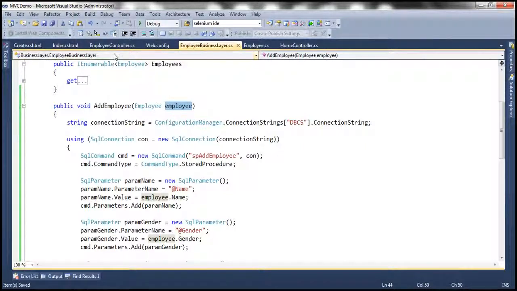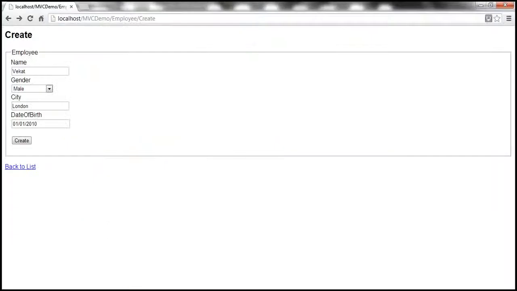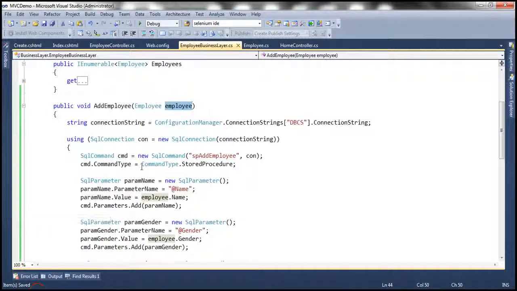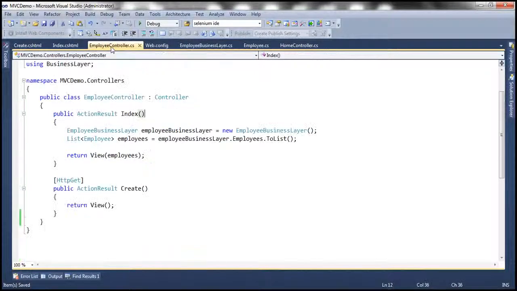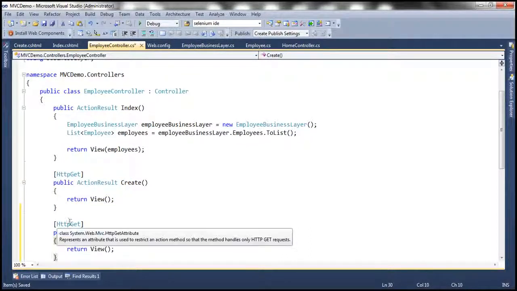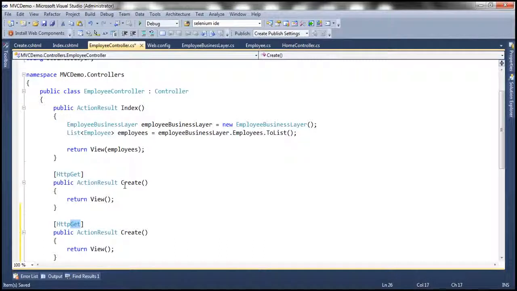Alright, so the next thing is obviously when I click this button, we need a create action within the employee controller, which responds to the post operation. So let's go to the employee controller, and I'm going to make a copy of this create action, and I'm going to decorate this method with a HTTP post attribute, meaning this controller action method is going to respond to the post operation.